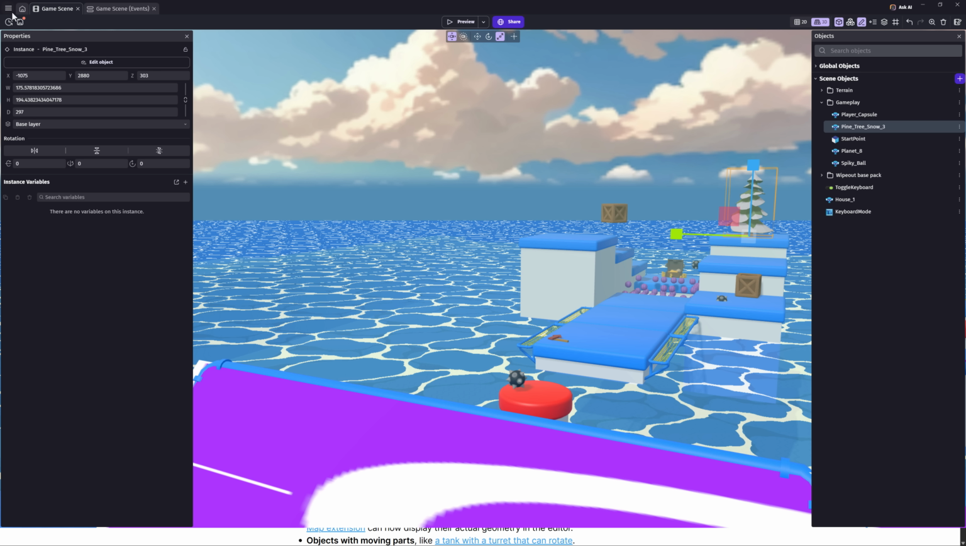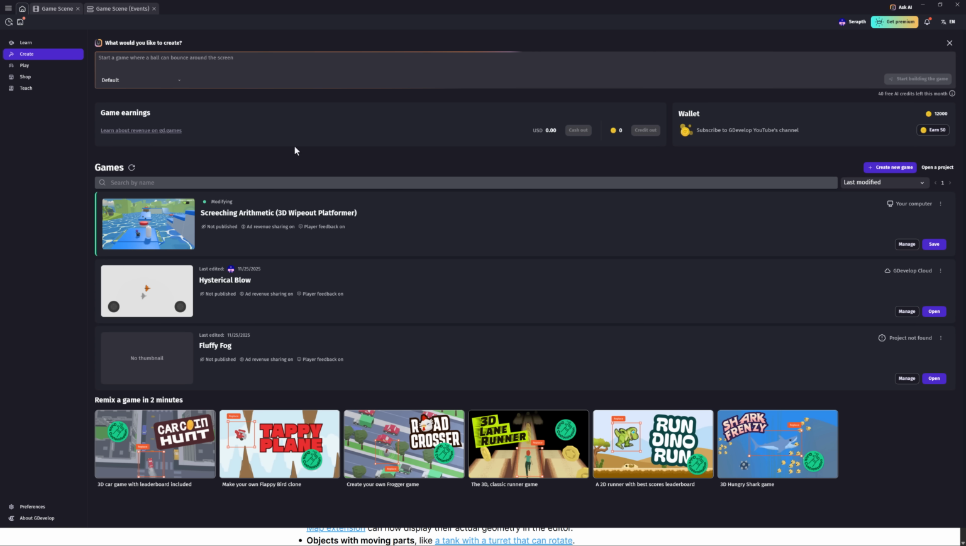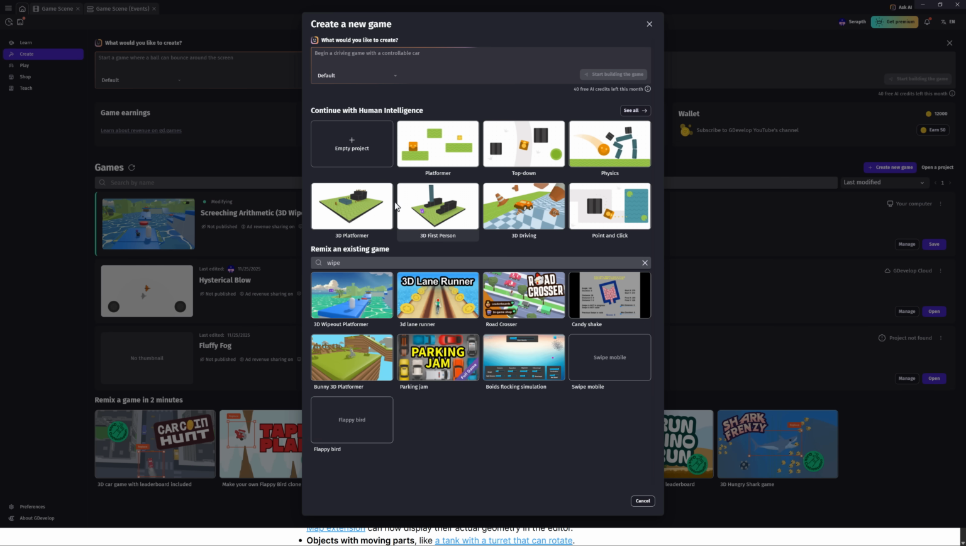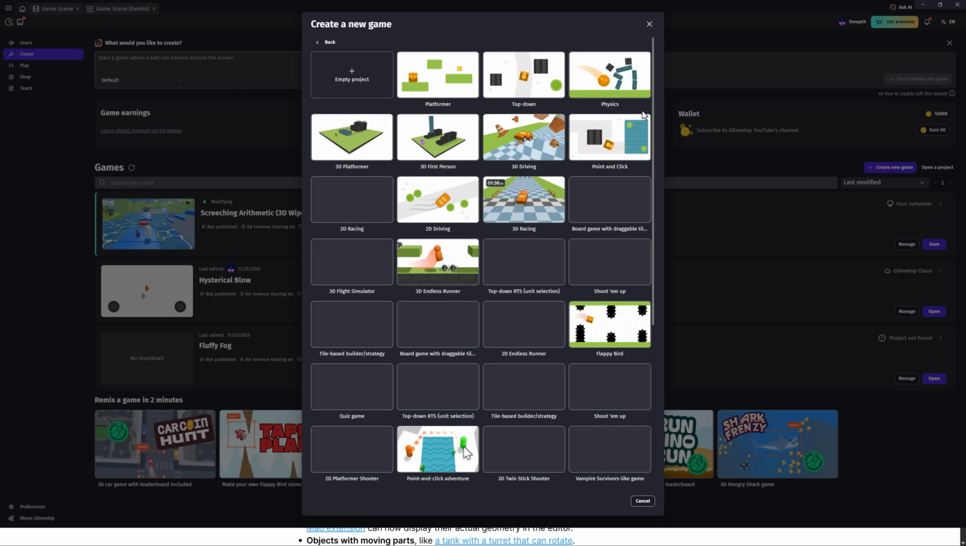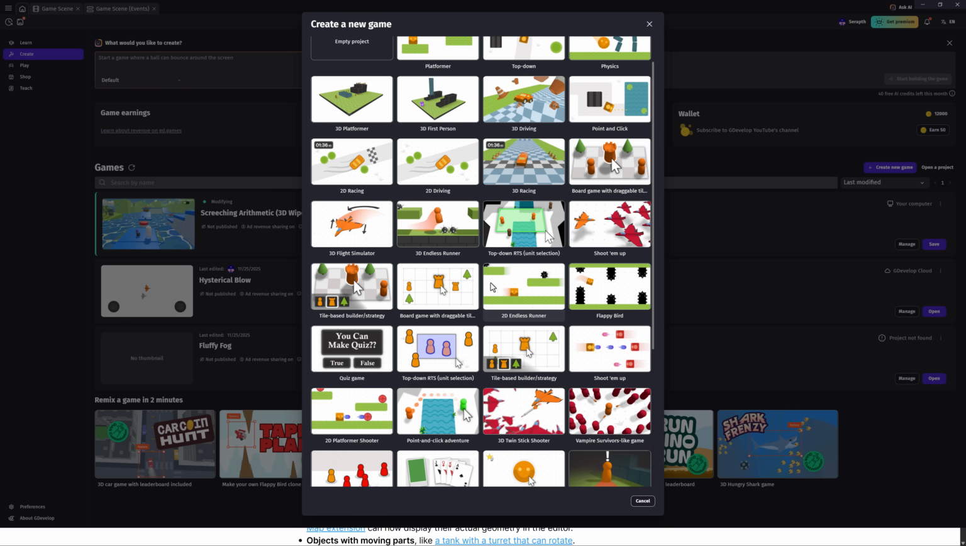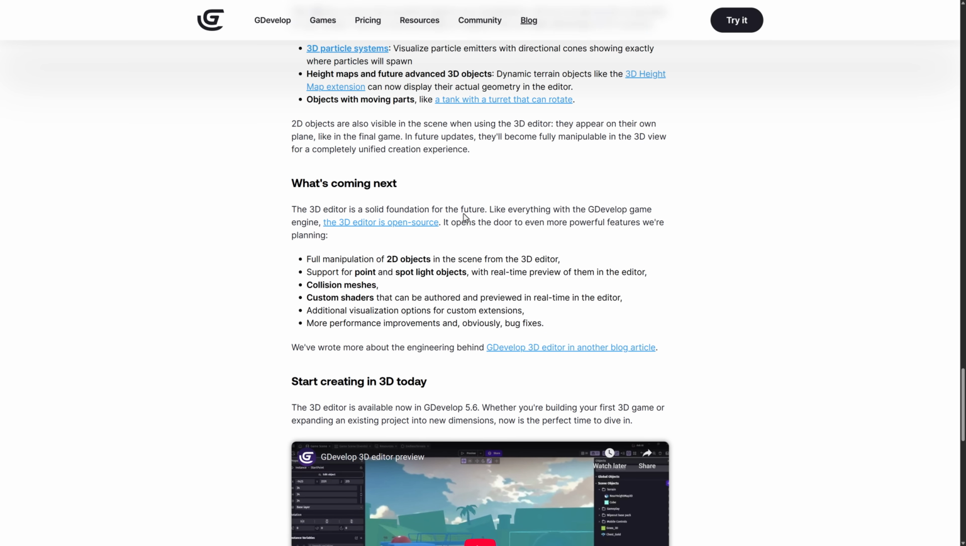So come back on here, and when you just start things out and create a new game like so, you're going to find there's a ton of 3D ones here. So 3D driving, 3D first person shooter, and so on. And then the one that we looked at here is called Wipeout, available over there. But you're going to find, if you look at the templates, tons of stuff, and a ton of them are also available in 3D now. And yeah, there's more here.